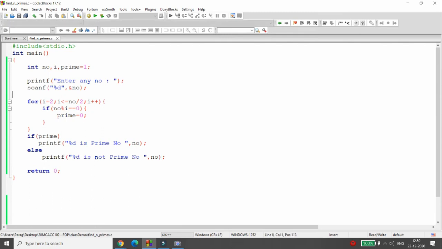So enter any number. If my number is 50, then I want to find the prime numbers between 1 to 50. How can we do this? Very simple. Instead of this particular loop, that is i equal to 2 to number, we can take one more loop over here.